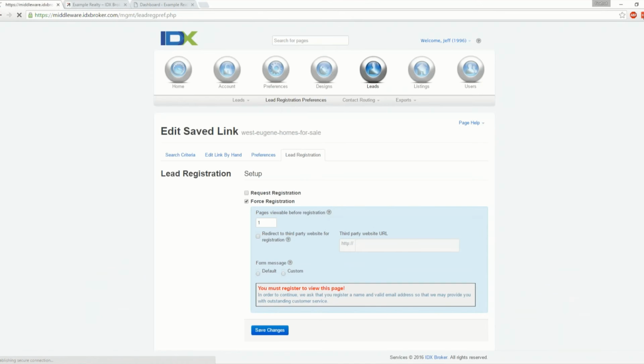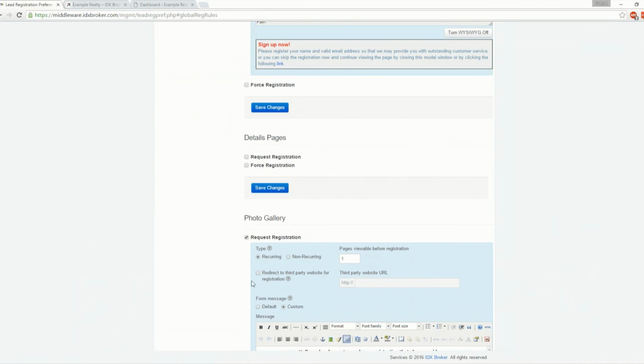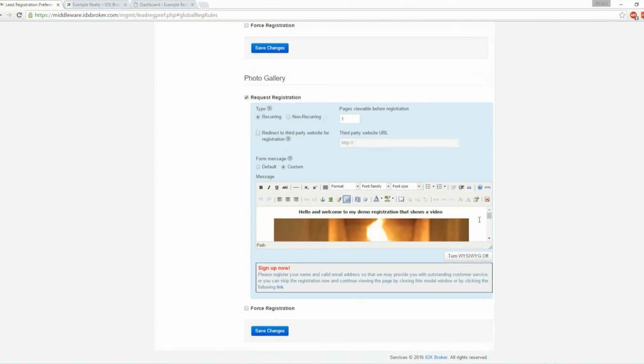So we're going to go back into our lead registration preferences, global registration rules. I've already got this one primarily done. I went through and did it just to test it, but we will go ahead and show you one more time. So right here, I've done a requested registration, recurring every 1 page visit. You come down here to custom, that way it'll give you a clean slate. Here's my standard message on here.